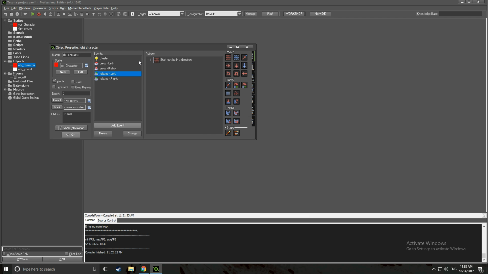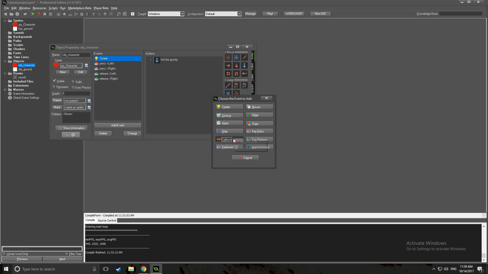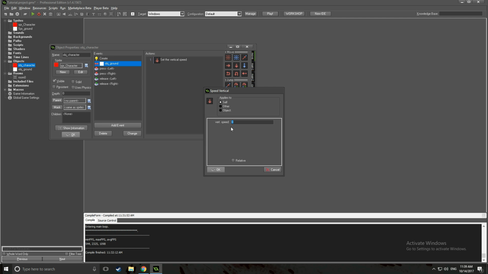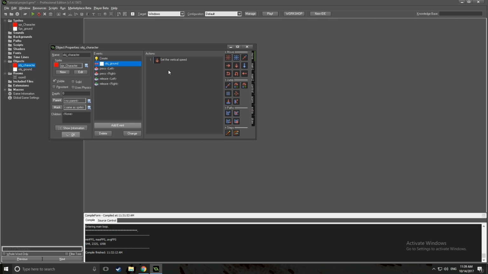So now we've got somebody that's being pulled down onto the ground, and he'll move left and right when we want him to move left and right. But as of right now, with the gravity, even though our ground is solid, it'll fall right through the ground. And so our gravity's vertical speed is pulling us down at 2. So what we're going to want to do is set a collision event when it collides with the ground. So object ground collision. We want its vertical speed to be set to 0. That way when it hits the ground it stops falling.